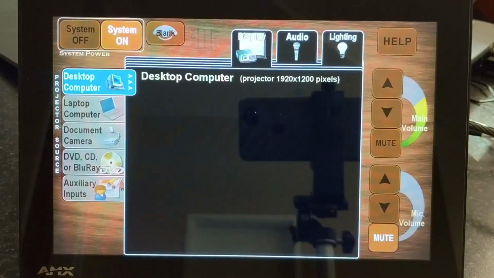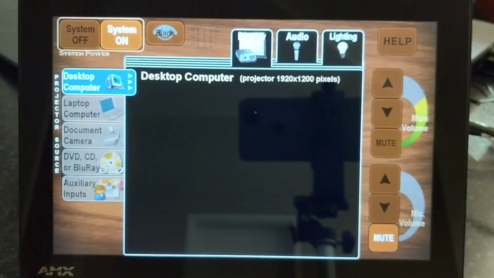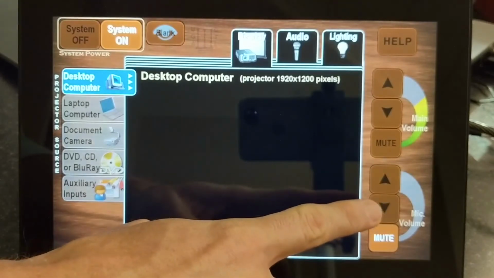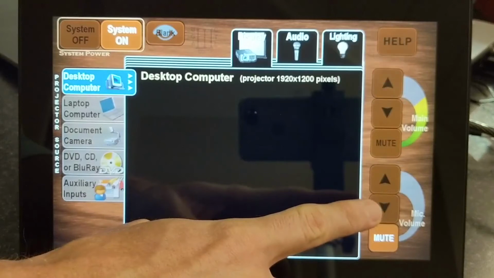Along the top, we have display, audio, and lighting. All of those buttons allow adjustments to those same named items, but they were already adjusted when we pressed the System On button. If your room has microphones, you will see a button for microphone volume. This room has a handheld and lavalier microphone, as well as a gooseneck microphone. So if your room has microphones, you'll adjust the volume on those microphones with these buttons.